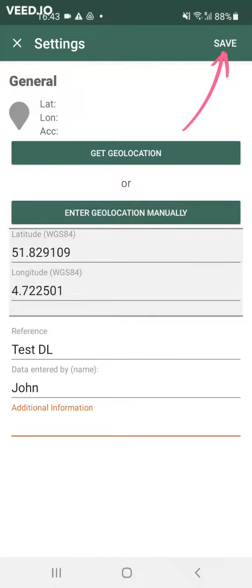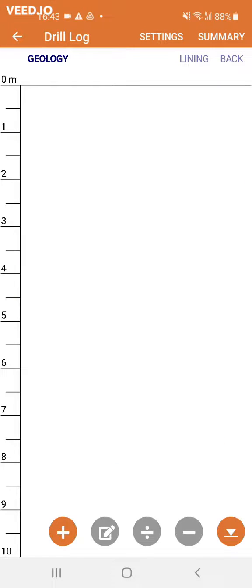Once you are done, click Save and you are directed to the page where you enter the actual drill log. You can always come back to the settings you've just entered, for example to add extra information by clicking Settings. Now you can start entering your drill log or access the tutorial for this section via the 3 dots on this page.